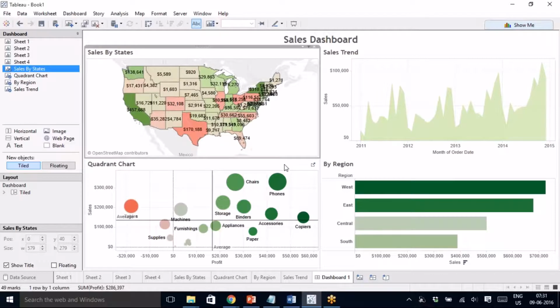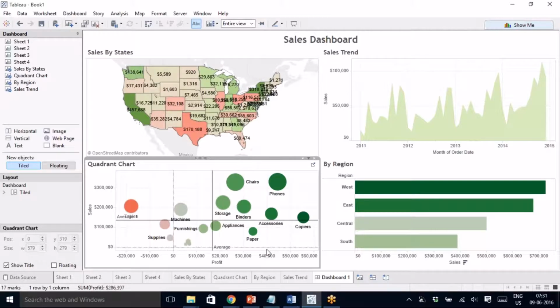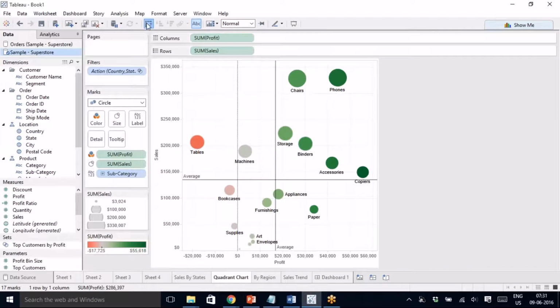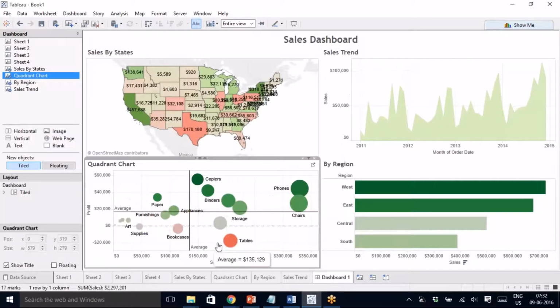Okay, now let's do analysis by subcategory. So use as a filter. So now I know that my paper or maybe my table is not doing good. So let's swap this. Yeah, now it looks good. Yeah. Now I know that my table is not doing good. So let's click on table.